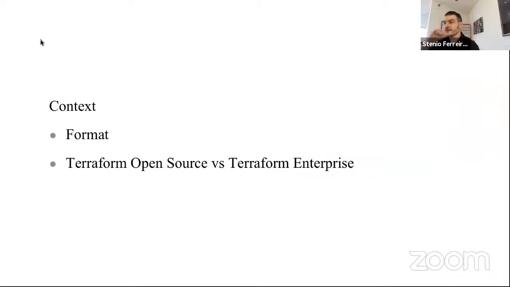So regarding context, the format of this presentation, I decided not to do slides because when I presented this to a prospect, it was in the same approach, and I felt it was more seamless. But if you have any questions afterwards, or if you'd like something more hard copy, just reach out to me and I can provide something.